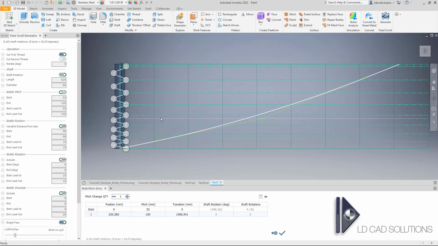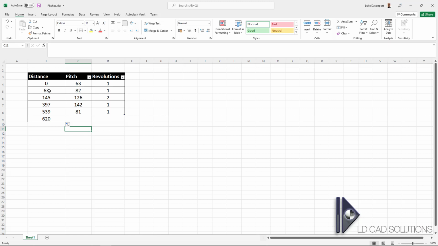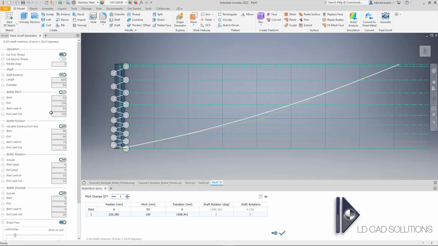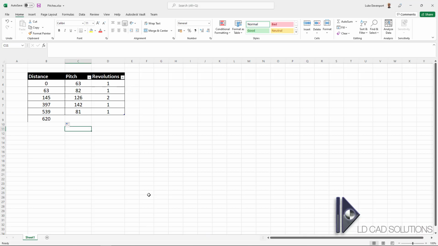And now if we take a look at the Excel spreadsheet, we know that we need 1, 2, 3, 4 pitch changes. So let's get all the rows that we need in there. We've got 1 pitch change at the moment, so we need 2, 3, 4. Okay, and then let's check what the values actually need to be. So the pitch at the start is 63. I'll see how many of these I can remember. 63, 82, 126.